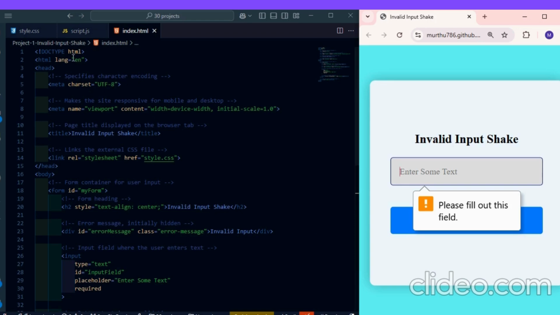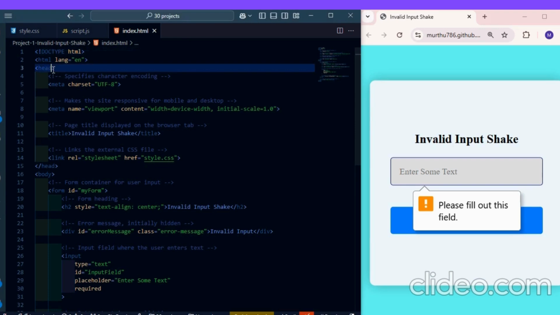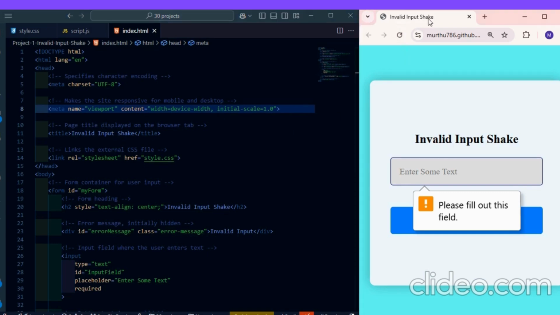So it starts with HTML. The doctype element declares the version; currently you can use the HTML5 version. Then the HTML tag, and come to the head tag. It specifies the character encoding using the meta tag and also makes the site responsive for mobile and desktop applications. You can use name viewport and content width device-width and initial-scale 1.0. Then come to the page title, displayed on the browser tab. Like this, invalid input shake will show in the browser tab.